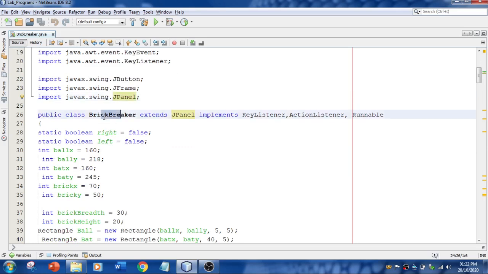Okay, so you see this is a class, JPanel, and our BrickBreaker class extends JPanel and implements these interfaces. We have already seen the advantages of interfaces in previous videos, where you can implement multiple interfaces at once, but you can't do that with an abstract class or a concrete class.